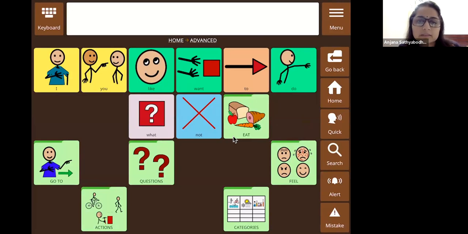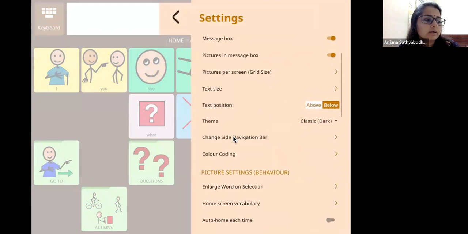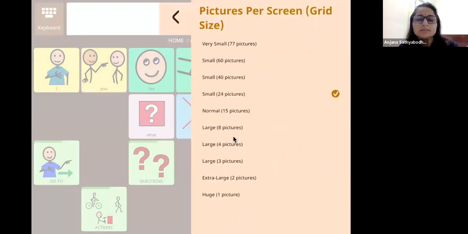But one mistake we tend to make is, because most parents are self-taught and self-learned, we want to make it very simple for the child. We don't want it to be visually overwhelming. So what we do is set the screen size. There is an option where you can choose pictures per screen. This is set for 24 pictures per screen, which is what I'm showing you now.